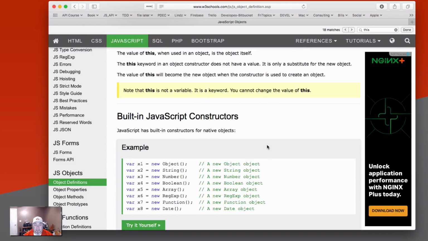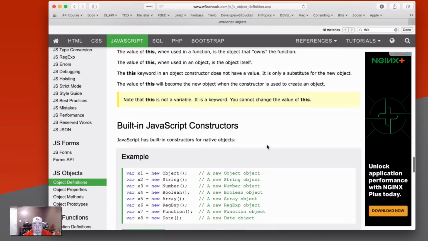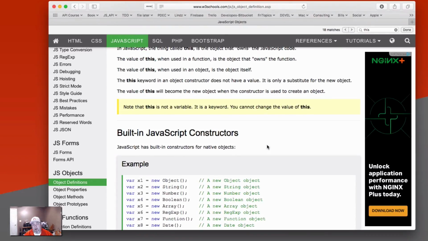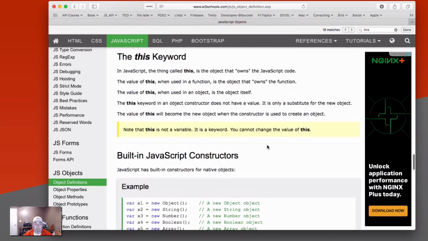So just for now, just know that the difference between a regular function and a fat arrow function is that a regular function binds this and a fat arrow function does not. So just remember that when we get into this discussion. So anyway, let's jump on over to the next lesson and keep going.